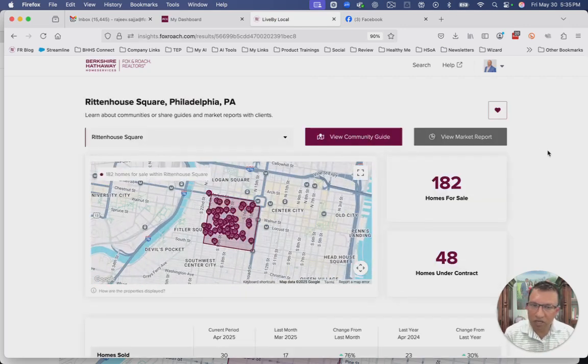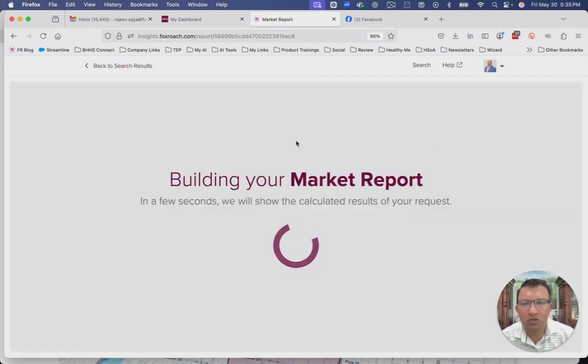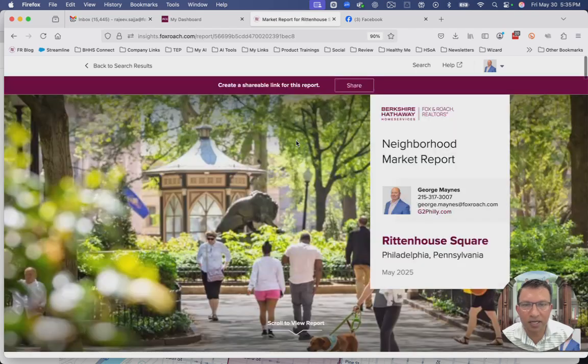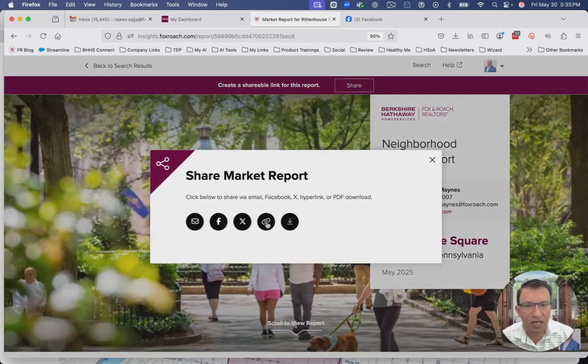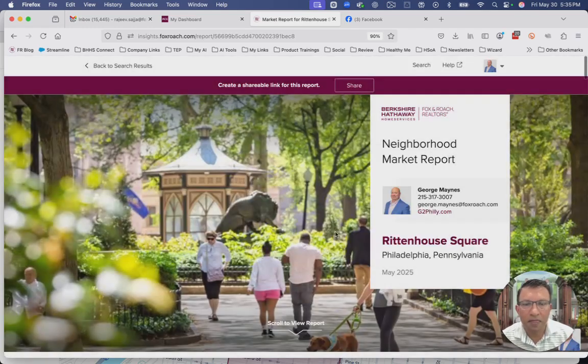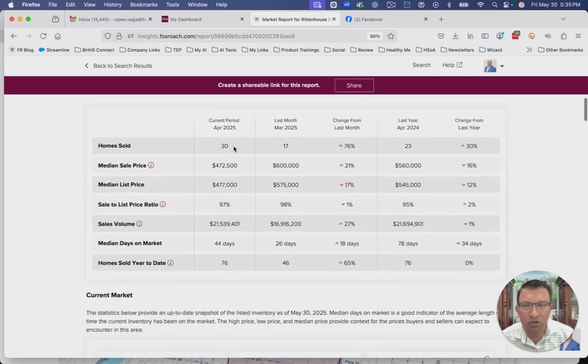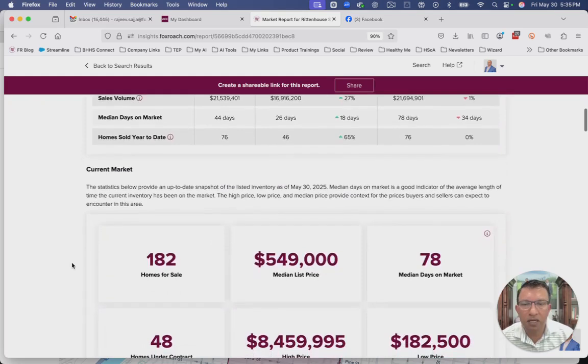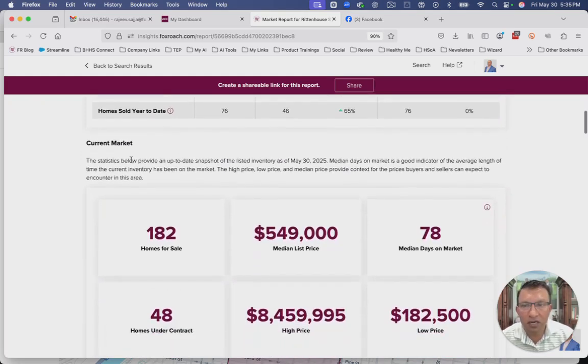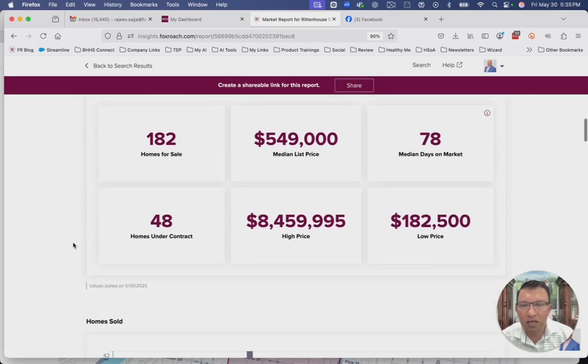Community guide focuses a little bit more on the community demographics, schools, etc. Same concept applies to market report with the share link, etc. If I click this, I get a copy of that and I am good. I never have to recreate this. And you can go here. Now it goes a little bit into sales trends, right? Because I'm doing this in May, it shows, but it always gets the full 30 days previous to here. The current market, an up-to-date snapshot, listed inventory as of May 30th. And I'm recording this on May 31st.